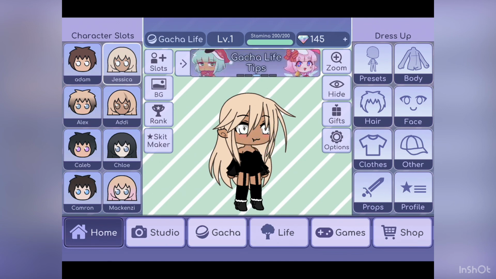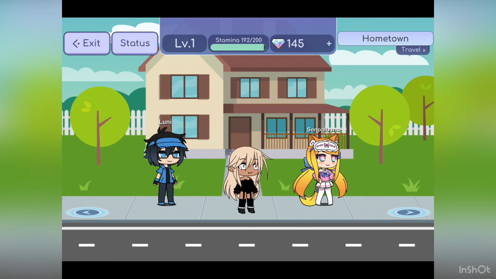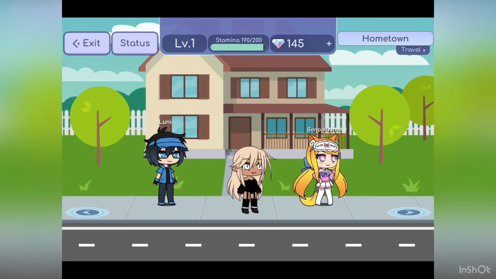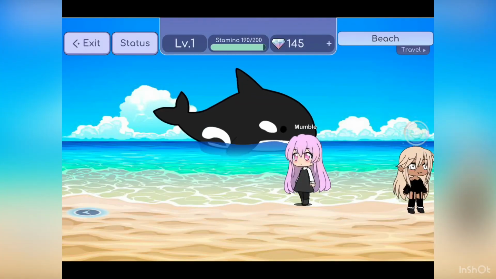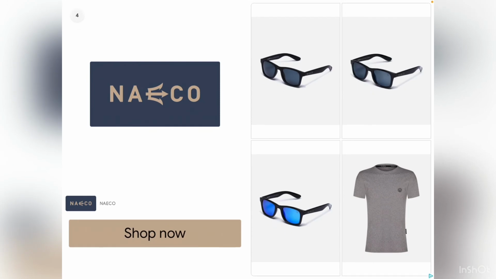You can also do other things, like in Gacha Life. I don't really know that. It says, like, I love to sleep. I don't know. You can go to different places. Yeah, this was just so weird. Oh my god. I don't know what this is. But anyways, oh my god, get rid of this ad.